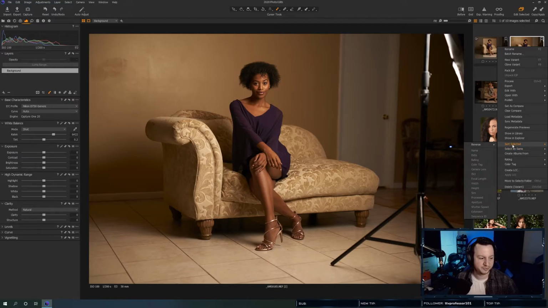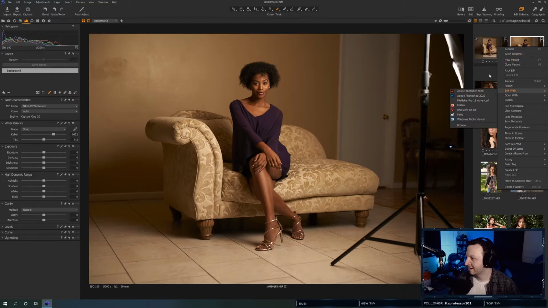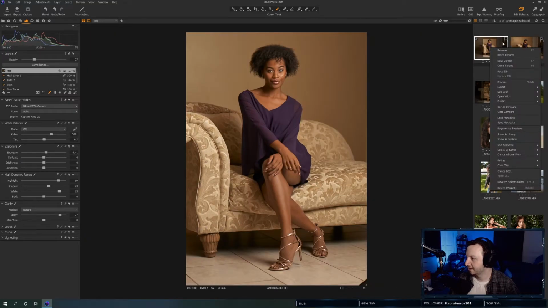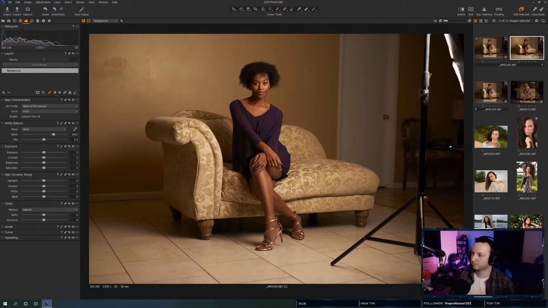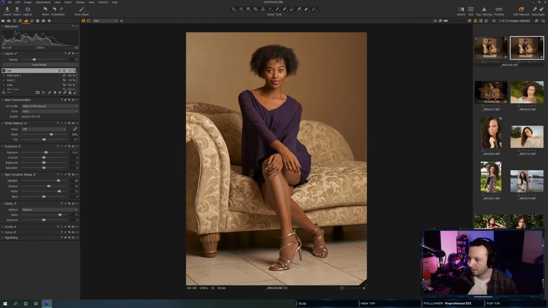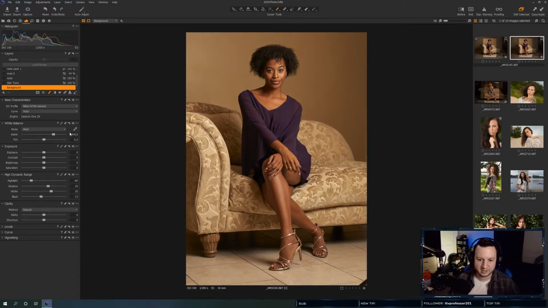Program's a little new for me, so we're all learning together. If I want to copy this, you know what? We'll just do a clone variant. We'll delete that, and then I'll just turn all these things off and reset everything in here, just so we have a starting point to look at.